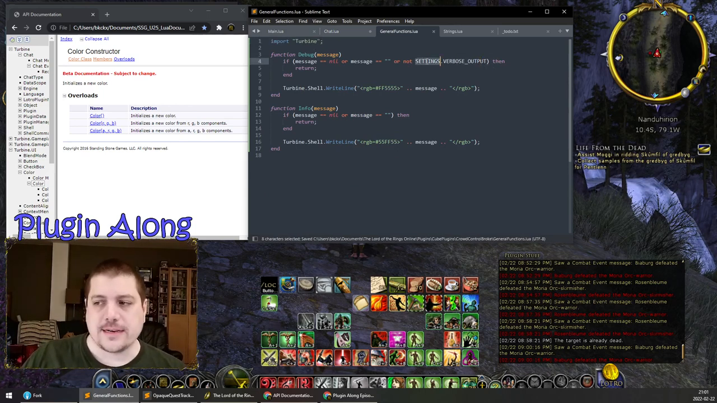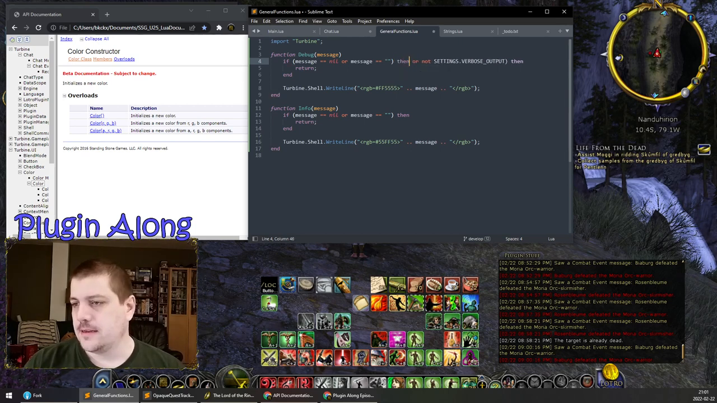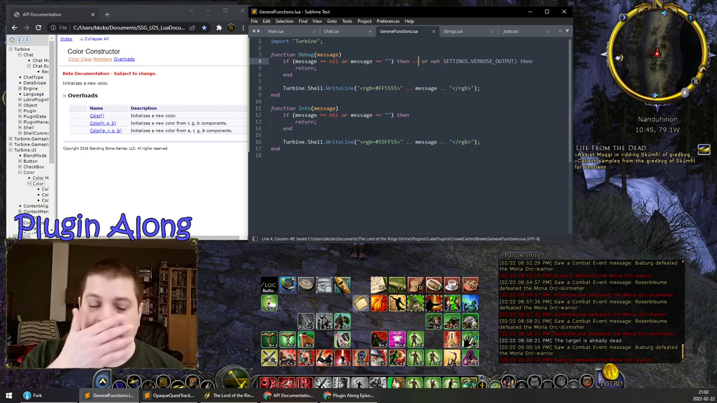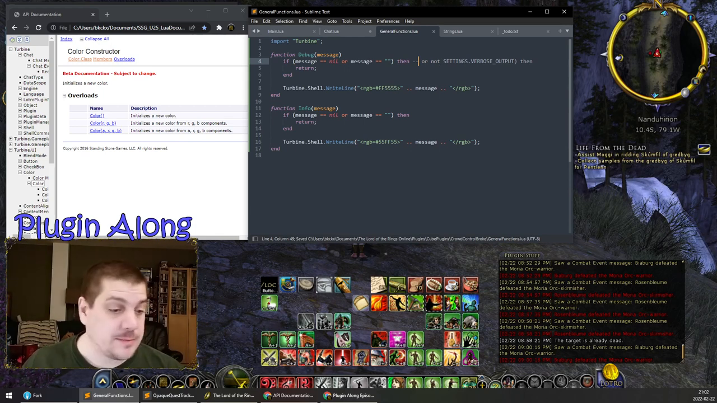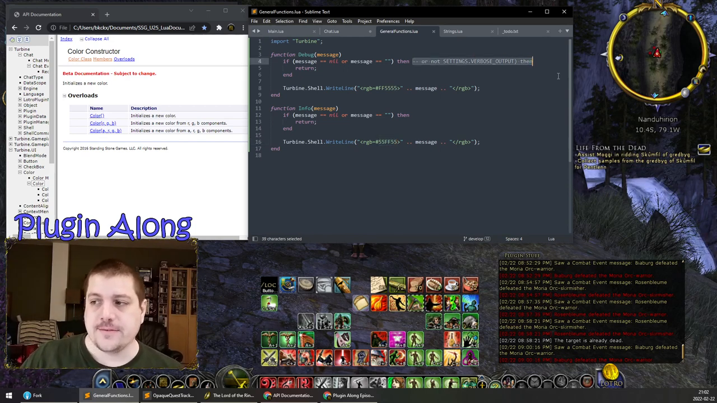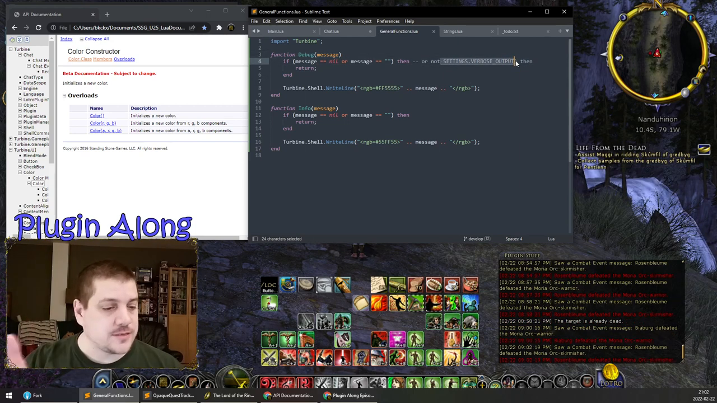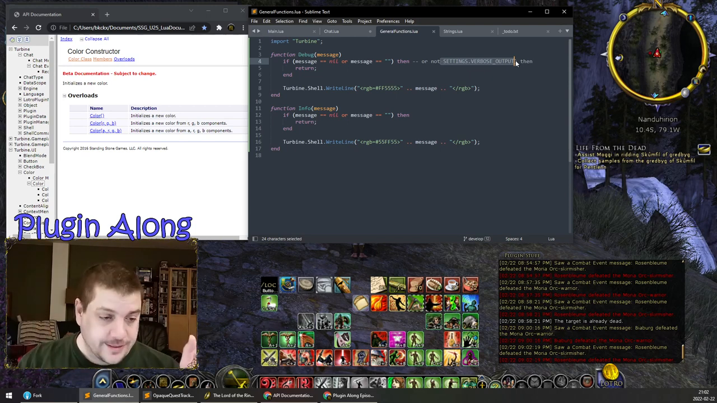So we don't actually have a verbose output right now. So I'm going to go ahead and pretend like that's not there. That's a setting specific to dTracker. It might be useful here as well. So debug takes a message and color codes it one way. Info takes a message and color codes it another way. From the dTracker plugin that I just lifted this from, there's also a setting that will squelch debug messages unless there's a specific checkbox in the options that has been checked. Then you'll see them. Otherwise, this function is called and it just does nothing.